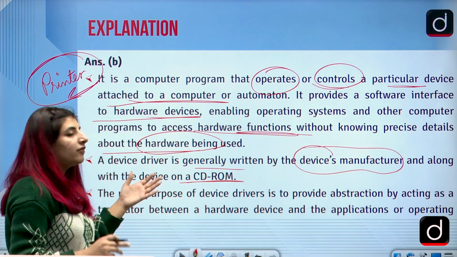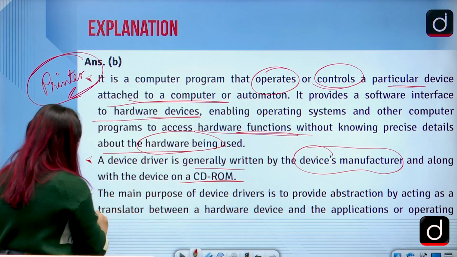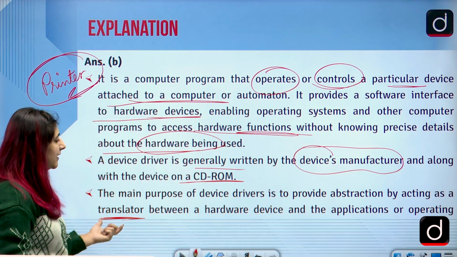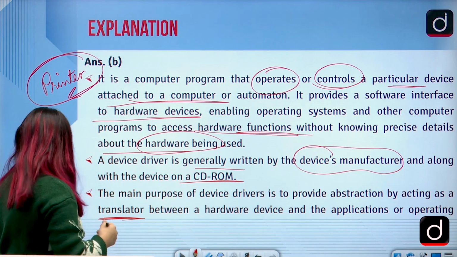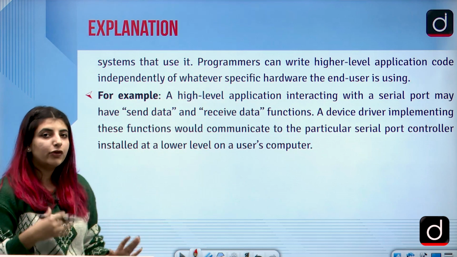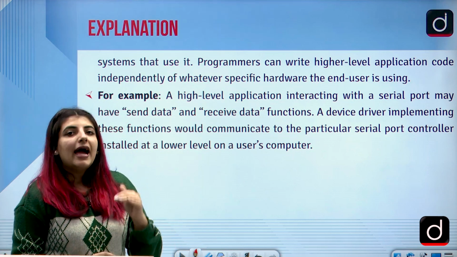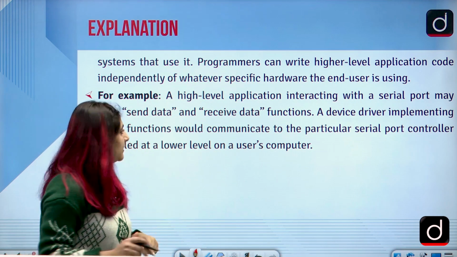The main purpose of device drivers is to provide abstraction by acting as a translator. So this is a really important line that we have here. It is a translator between a hardware device and the applications or the operating systems that we use. For instance, from a Windows PC, I am giving a command of print and it is reaching the hardware. Hence, the commands are being translated.